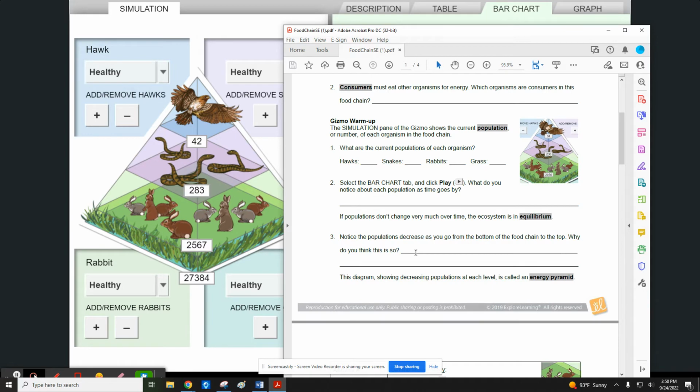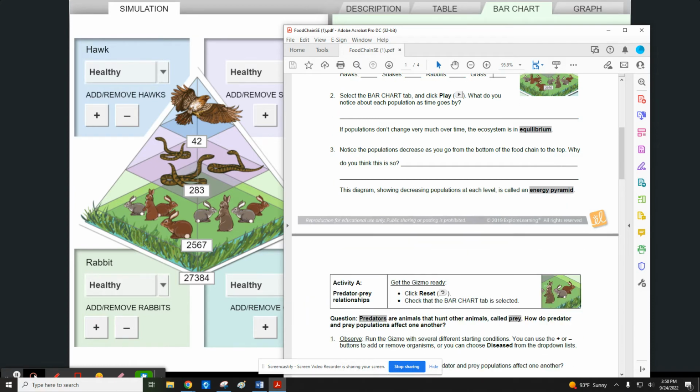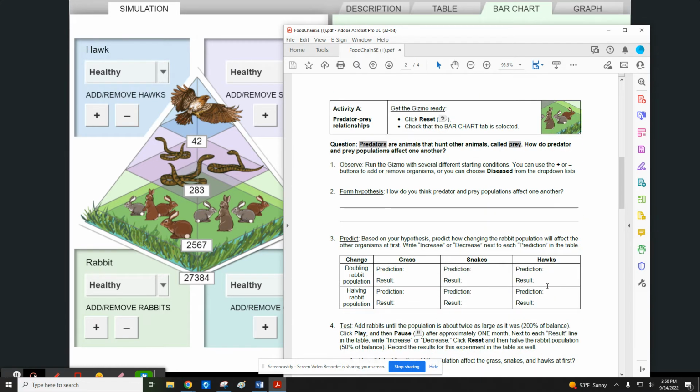Now, based on what we've done in our notebook, I think you could come up with a beautiful answer talking about how many organisms are being consumed by the trophic level above, and see how you can explain it. It is sometimes hard to explain with new vocabulary, but give it a whirl. It says this diagram showing decreasing populations at each level is called an energy pyramid. So let's keep going. Then we get to activity A.